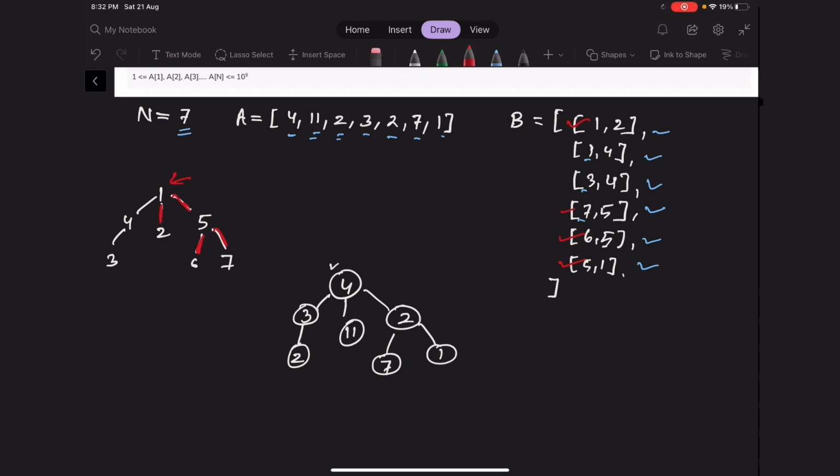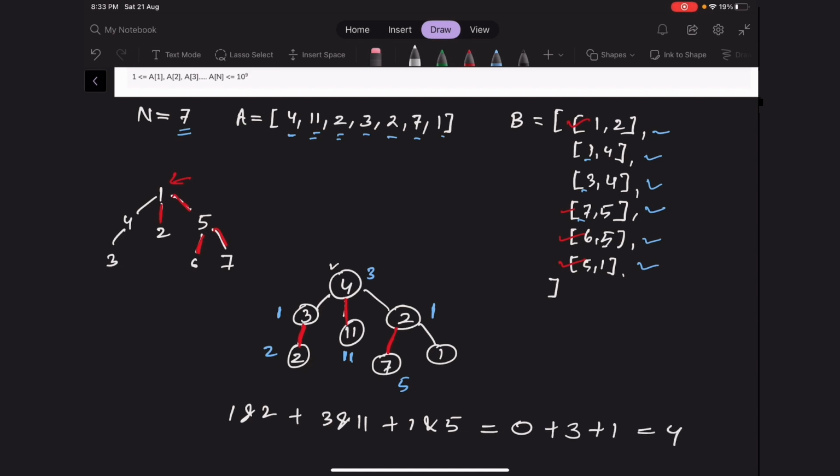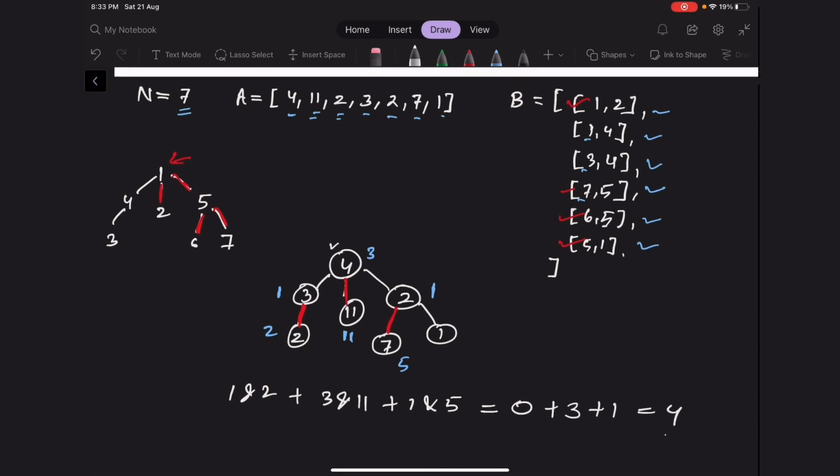Now let's take one example of that. Let's say we have considered this edge and this edge in our final matching, and we have assigned the value 1 to this node, 2 to this node, 3 to this node, 11 to this node, 1 to this node, and 5 to this node. So our final answer will be 1 AND 2 plus 3 AND 11 plus 1 AND 5, which is equal to 0 plus 3 plus 1, which is equal to 4. So for this matching our final answer will be 4.